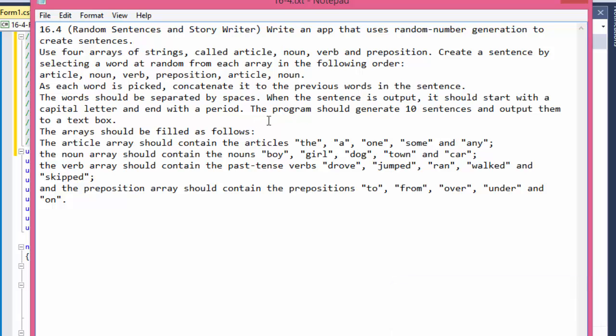Now they want us to capitalize the first letter of the sentence. In other words, the first word from the article should be capitalized, and finish the sentence with a period. So, alright, let's go ahead and do it.